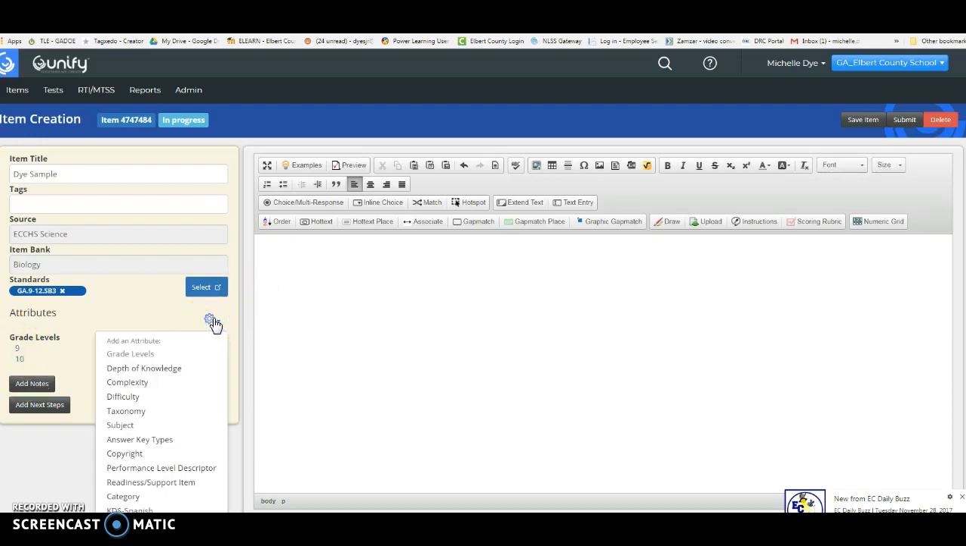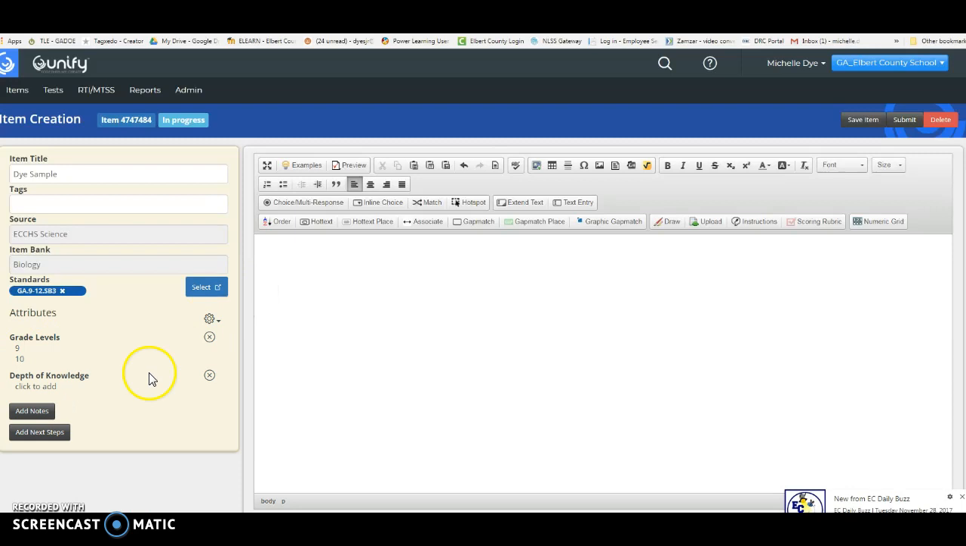Click the gear again, and depth of knowledge. This is going to allow us to pick a level 1, 2, 3, or 4 question. Anything that has an application is probably a level 2. If it's just recall of information, it's level 1. And then there are level 3s that can be multiple choice as well. Right now I'm just going to pick level 2 and click off.